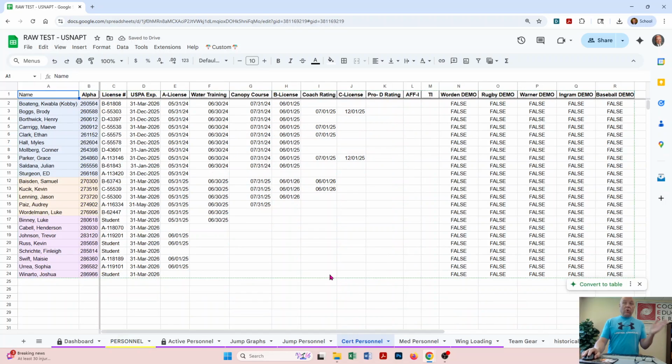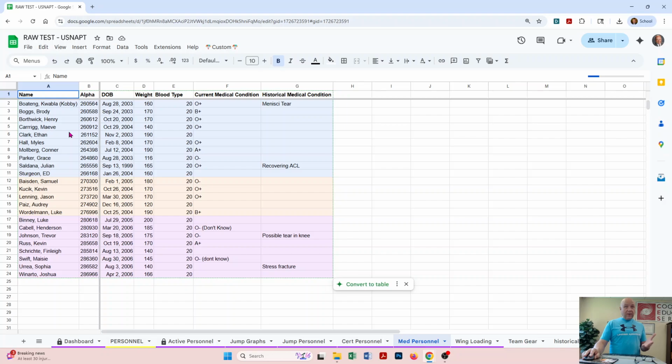Certification. So I pulled all the certification information just for this one look. This is for all the certified jumpers, their license, their expiration, what their training is, and again, this would not be edited here. We'll lock this sheet. Let's say you want medical information. This is medical information for the active jumpers.